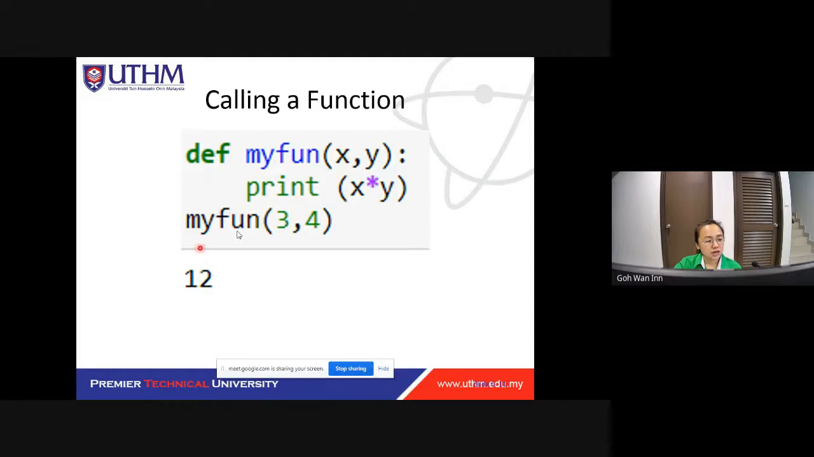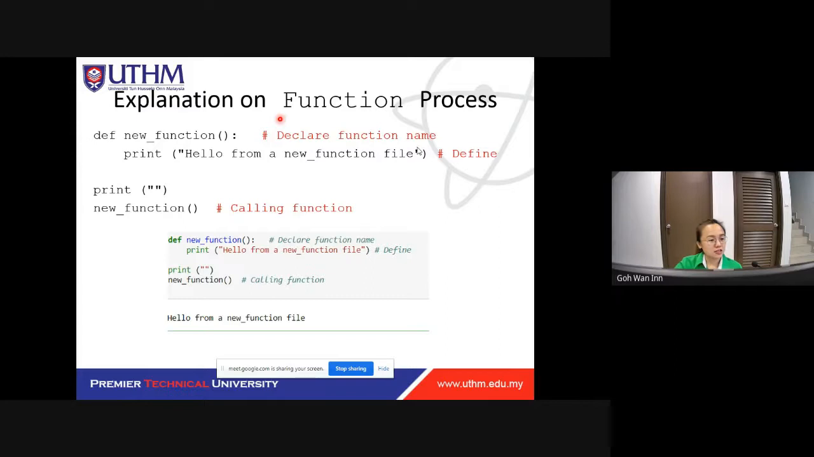And then when you type the function name, it means you call it out, and then with the parameters you put in. So this is an example of when you do the function for a calculation like this. Okay, so the explanation of the function process: first you declare the function name, and then this is the body. You define what you have to do in the body. And then when you want to call the function, you need to call the function's name. You call the function name by this format.